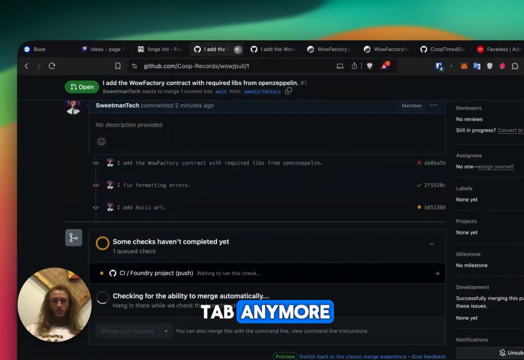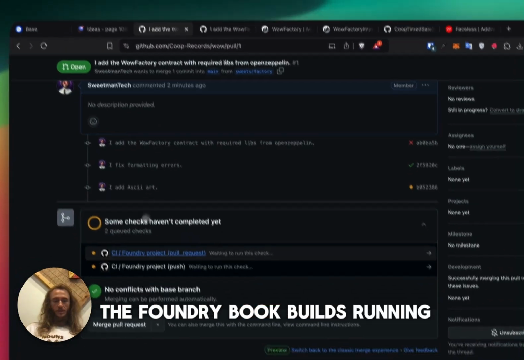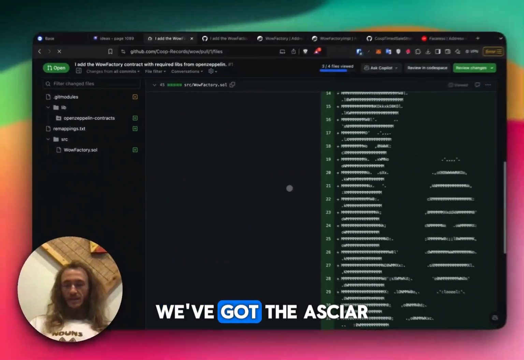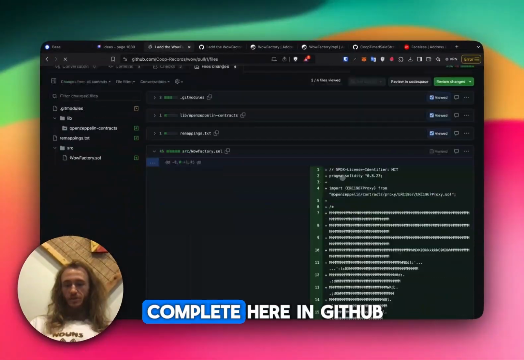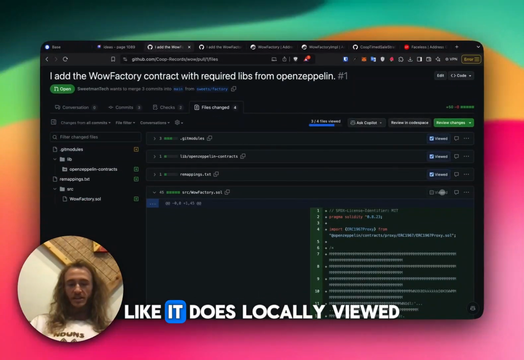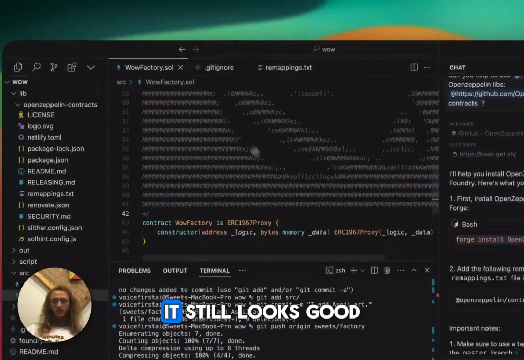We don't need this tab anymore. We've also finished with our Forge init, so we don't need the Foundry book. Build's running. Let's verify our code. We've got the ASCII art. It does not look complete here in GitHub, so we'll trust that it looks good like it does locally. Viewed. Let's verify locally that even after Forge format it still looks good.